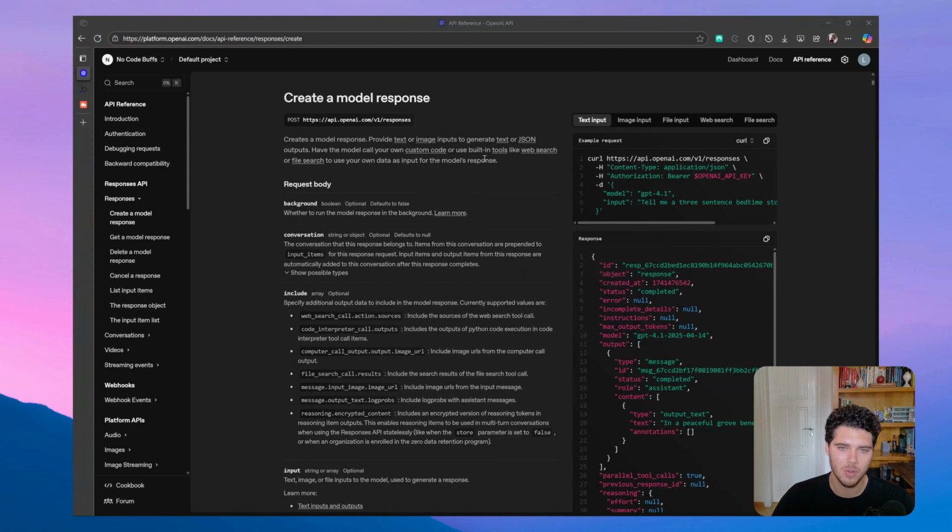It's Lucas from No Code Buffs, and today I want to teach you how to integrate the Responses API with web search into Bubble.io.